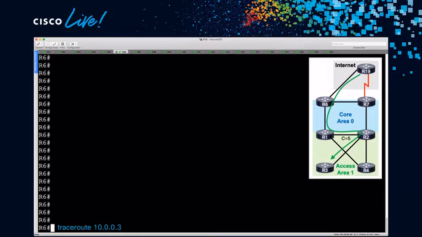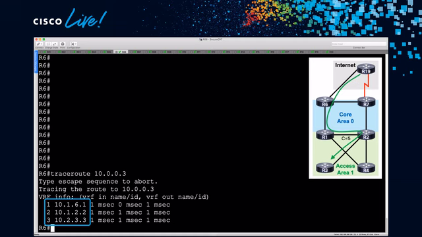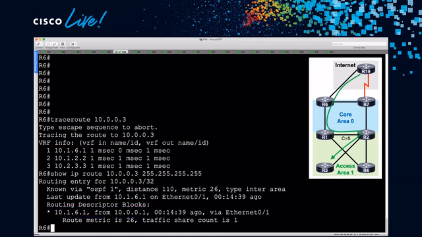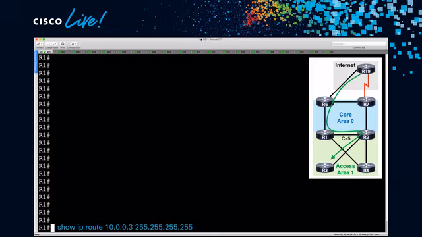Let's verify the Area 1 downstream path by tracing to R3's loopback from R6. At a glance, this looks better, as R6 begins by sending traffic to R1. This time, the LSA Type 3 from R1 is preferred, so we may get a better ingress into Area 1. Let's go to R1 to check that. R1 is still going to have an intra-area route to R3, but it should take a different path.